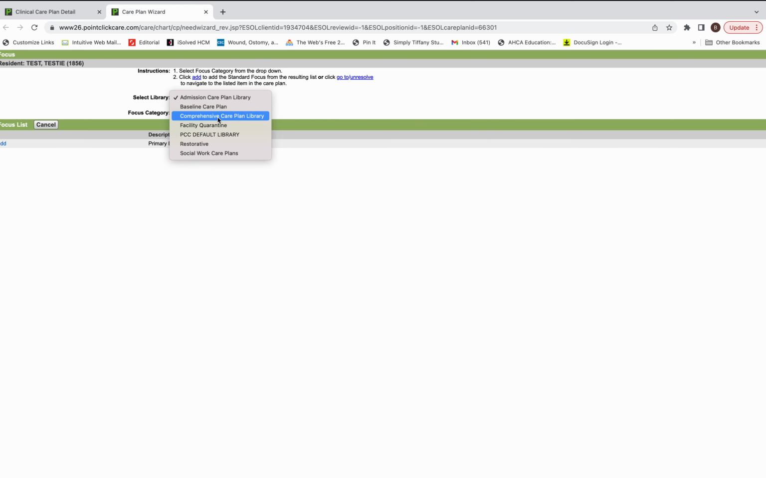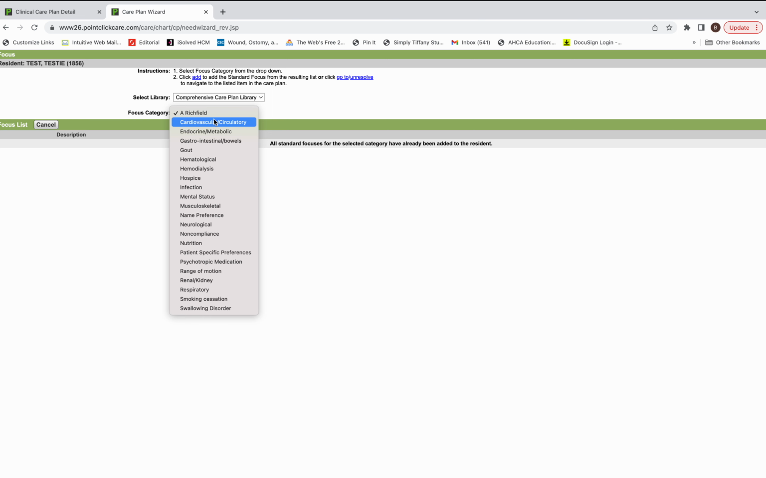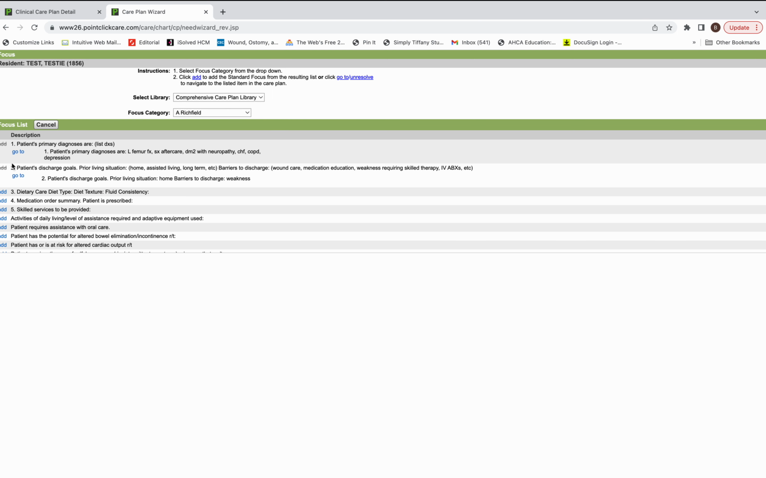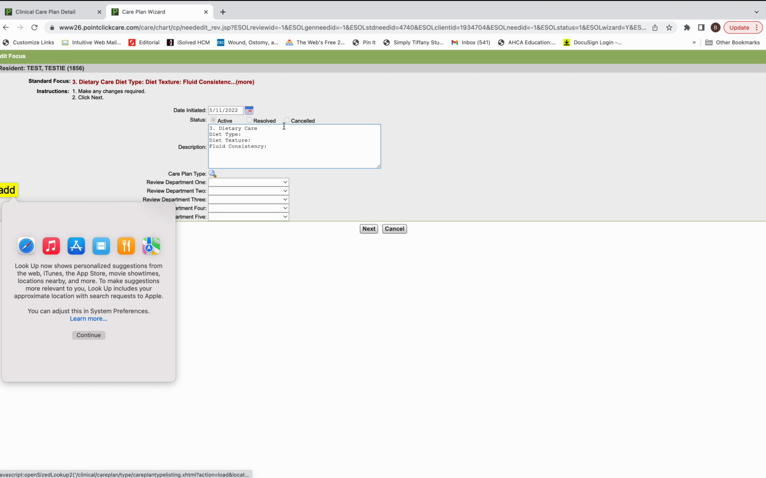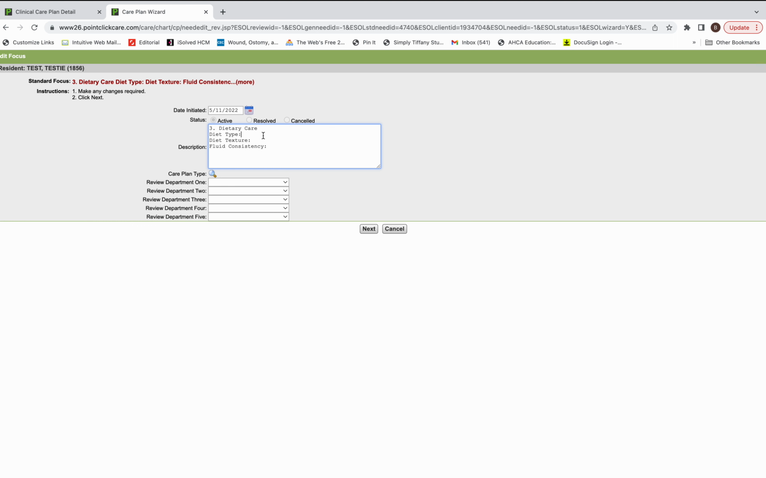And then we're going to add another one. You'll notice that it crosses them off after you add them. That's kind of nice, so that you know that you've already done them once you get to a lot of them. So her diet type is CCHO. It's a regular texture.